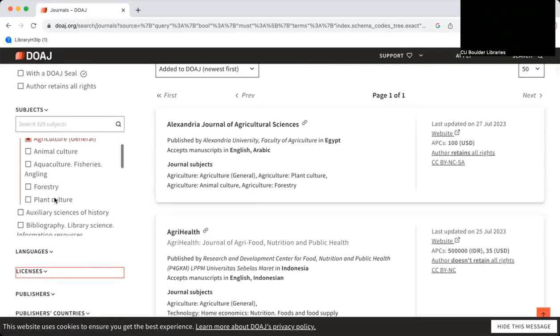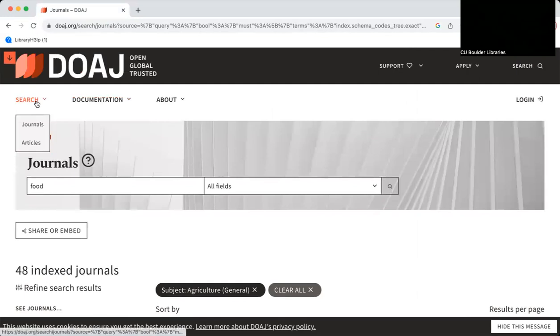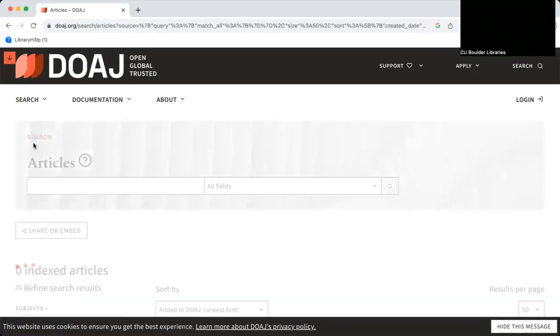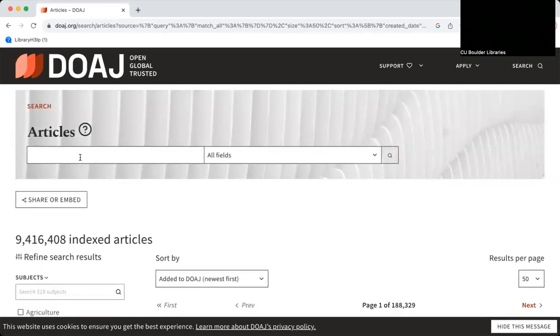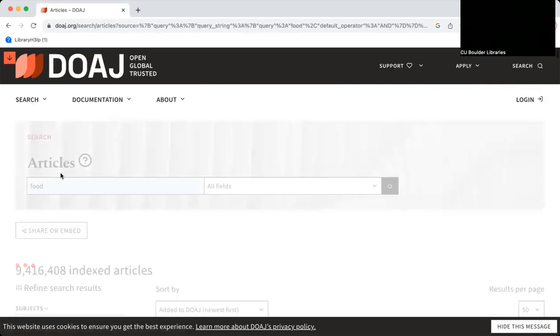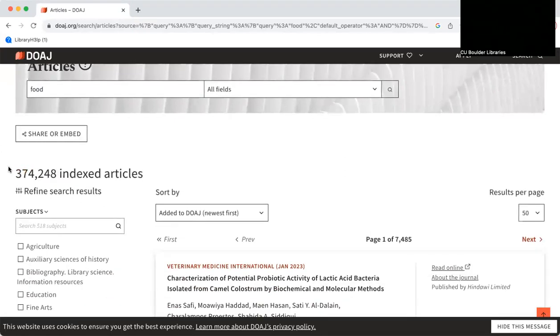Now, if we go back to the top and we go back to our drop-down menu, we're going to go over how to search for articles. The same basic principle applies: type in your search term, click enter. You can see we have over 300,000 search results for articles related to food.